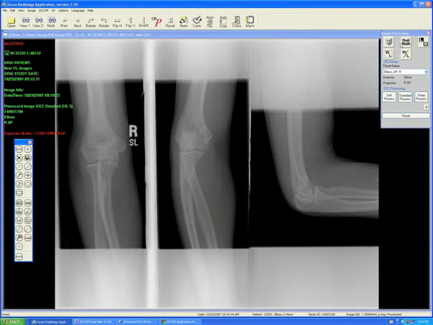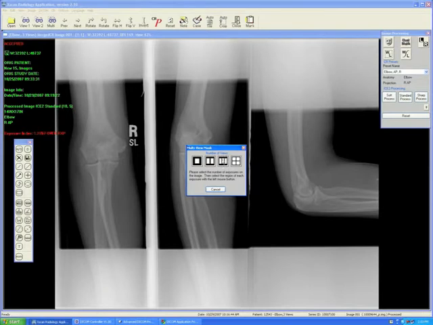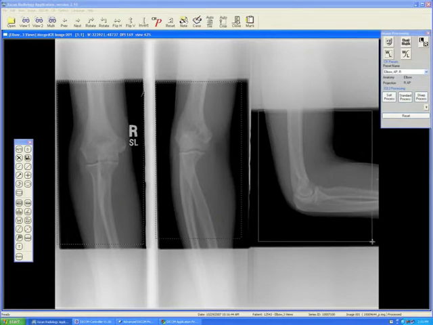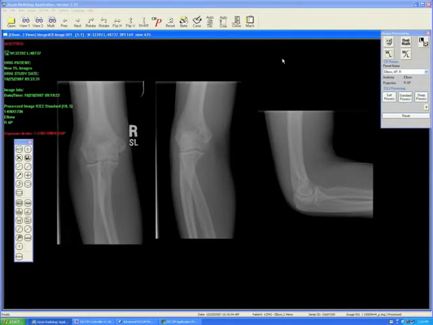I can mask by using the user mask up here, selecting the 3-on-1, and drawing the individual masks over the image, as in this example, thereby covering up the areas that I've collimated out. Or I can crop. Next, I will show you crop.